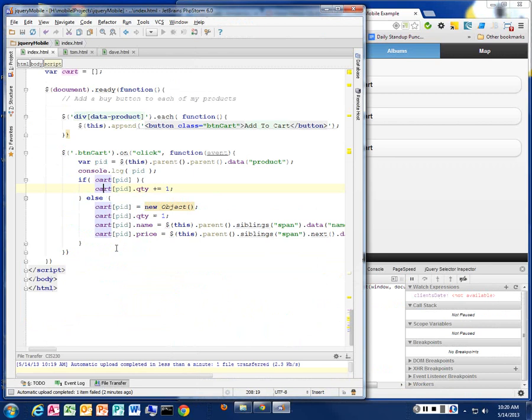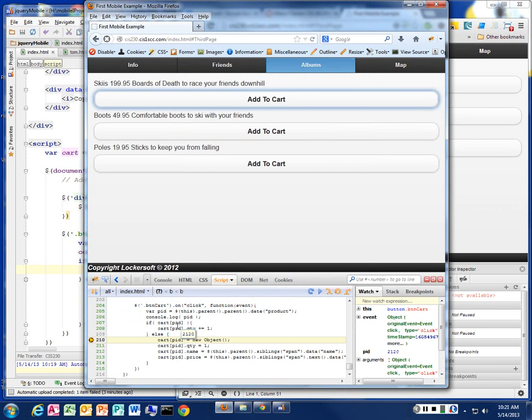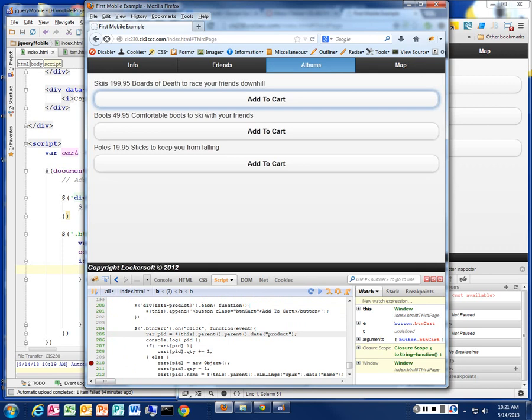Pause. Do it in JavaScript here. I click add to cart. The first time through, the cart PID is not defined, right? I don't have a blob yet. So it goes to my else. It creates a new object, so I step over that. And once I have my object, I can start adding properties to that. So let's go back to here and run it.